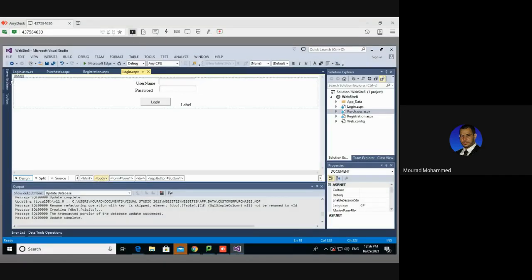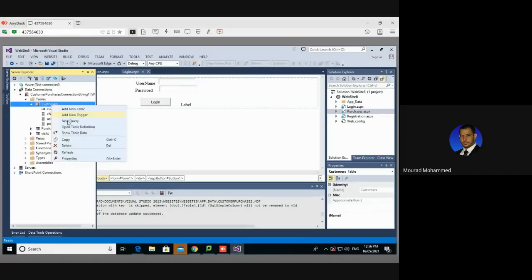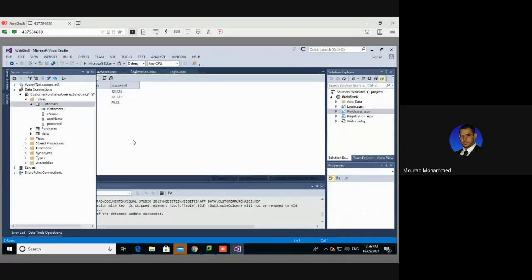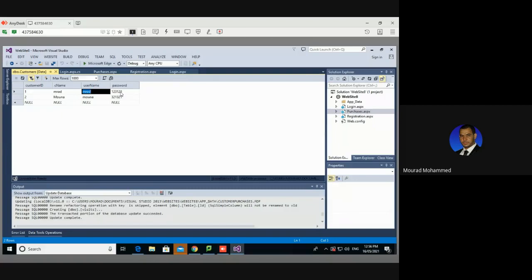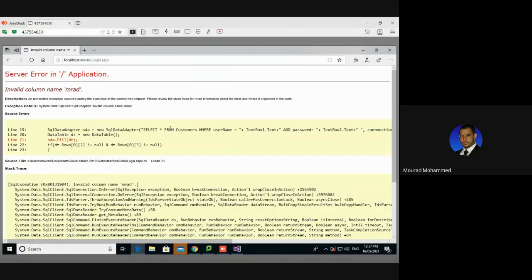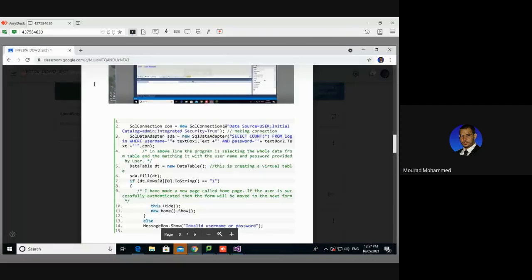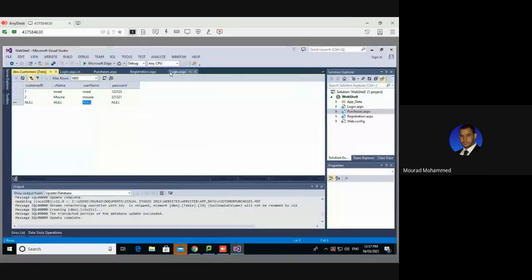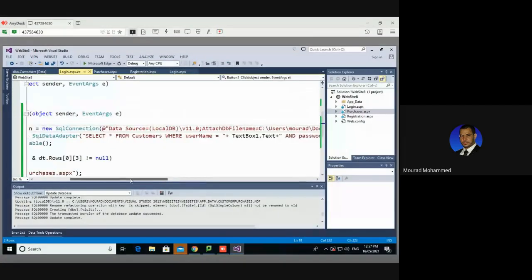What does it mean? Let me check the usernames we have. Our table data. I have Murad. And the password, it is true. Murad, and the password is 123123. It's the same. So it has to give me the result. Murad, 123123. We have already one field like that. No, it has an error. Let's see what is the error to understand. Invalid column name Murad. Okay, in my SQL query. Let me check it in the SQL side.